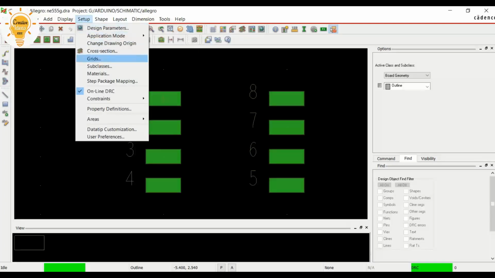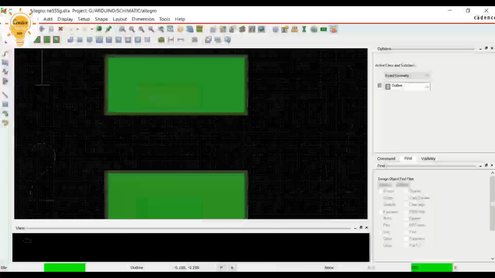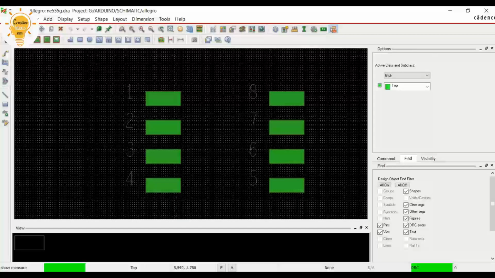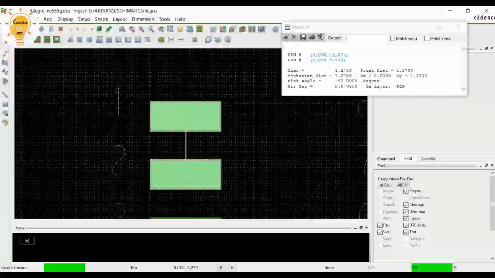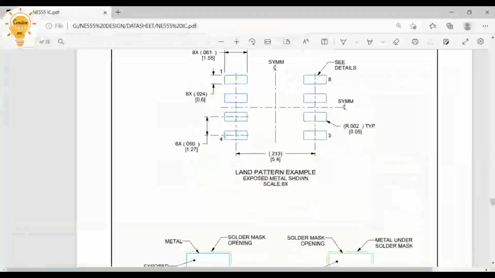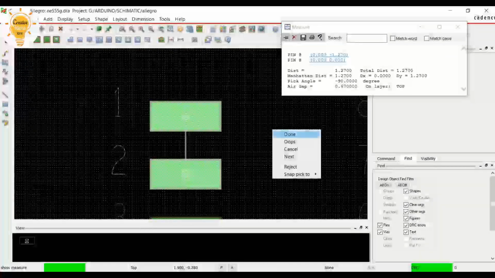Now you have to change the grid to 0.01. Done. If you want to verify the pin distance and height, go to the measurement pin and click here and here. 1.27. You can verify 1.27 with the data sheet. Right click, done.